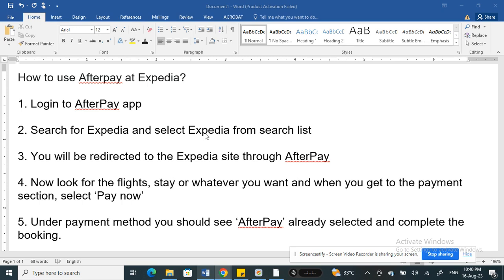So now you can simply just look for the flights, stay, or whatever you want, and once you've done all your browsing and everything, when you get to the payment section, all you have to do is select Pay Now. So when you select Pay Now, under the payment method, you should see Afterpay already selected. This is because we accessed Expedia through the Afterpay app, so it should be selected. And then you can simply complete your booking.